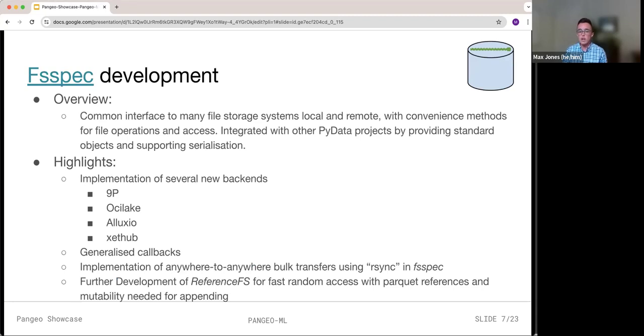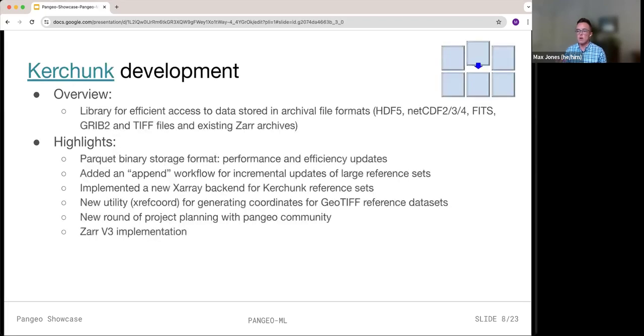Martin has also been leading a lot of new features and bug fixes inside of FSSpec. A subset of that includes these new backends, generalized callbacks. I think the anywhere to anywhere bulk transfers using rsync is particularly exciting. And then we'll get more into this reference file system implementation in talking about Kerchunk.